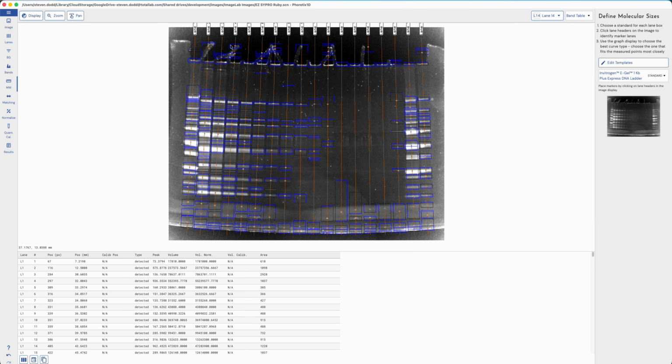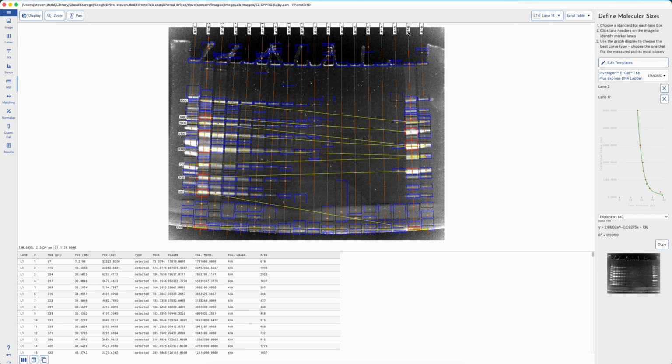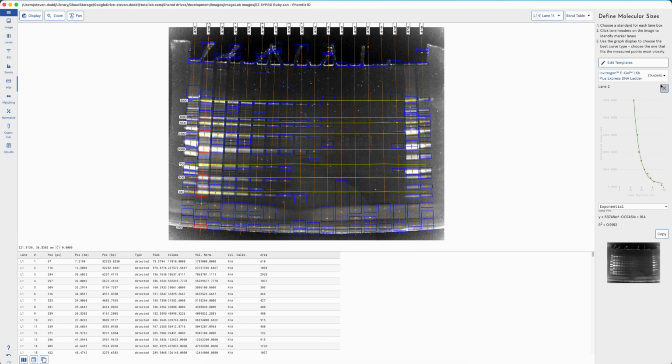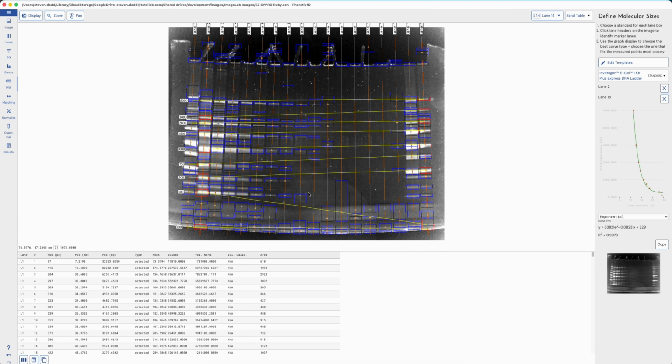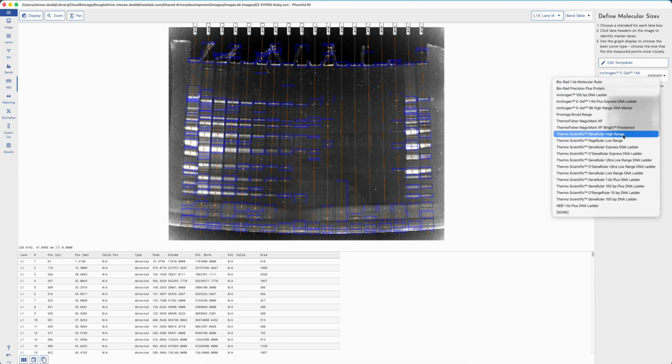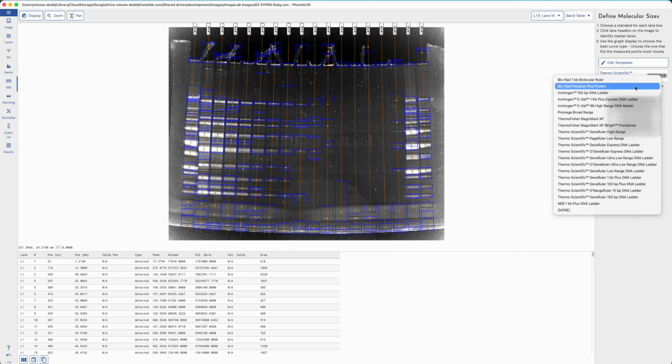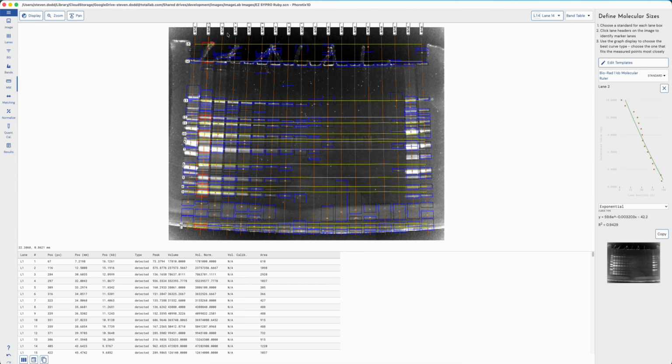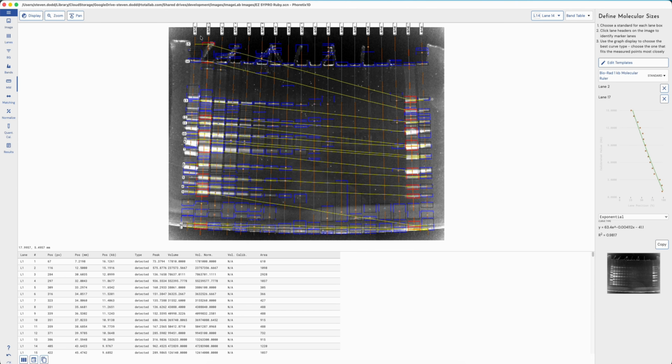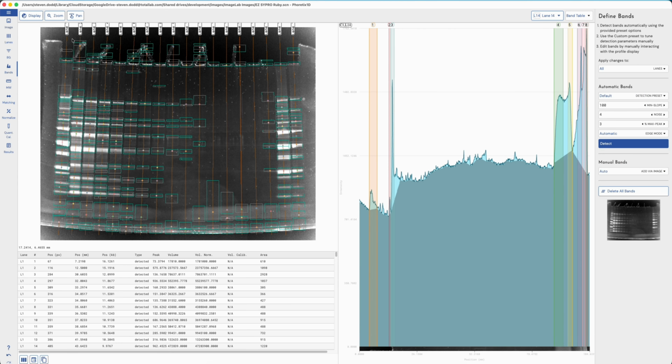Probably pick a better lane than that. So if we apply a ladder to both ends of our experiment, I don't know which ladder was used for this image, so I can't pick an appropriate one, but you can see that our yellow lines would start to line up and they would accommodate those measurements for the different bands that we're looking at. So you can still get accurate results. There's Bio-Rad one there. We can still get accurate results for our analysis.